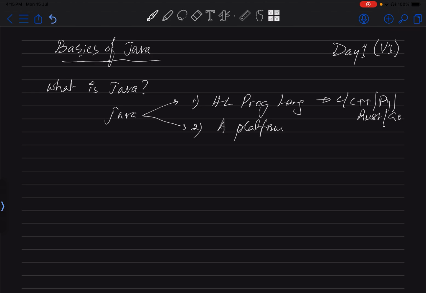Most probably the backend for your enterprise web applications, etc. Even Android is built upon the Java programming language. So like that, different programming languages have different purposes. Java is one such high-level programming language. So that's one bit of it. Now, the second thing is it is a platform.